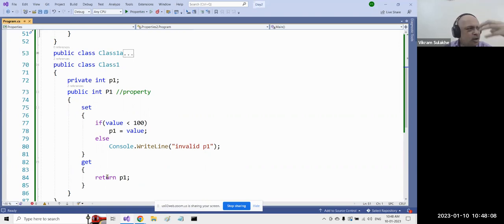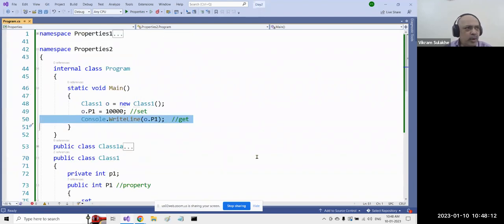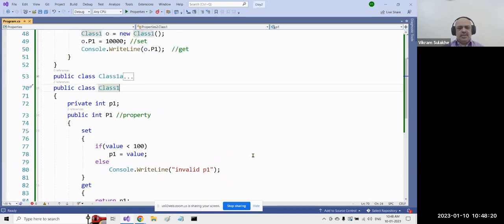Okay, advantages of everything. Advantage of using it like a variable, with the additional advantage of writing validation code like you write in the set and the get. All right. Any questions, any doubts before I take it further?